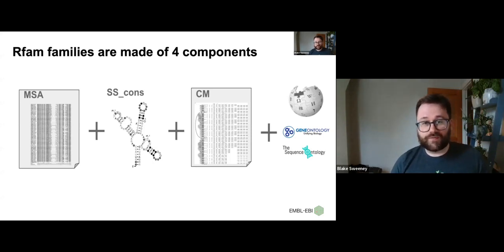Our families have Wikipedia articles. Some of them are generic, say all the microRNAs, or some of them are very specific, so a particular microRNA. Someone may have written an article about that. We also have GO terms, so gene ontology terms and sequence ontology terms, to give an idea about the function of this RNA. So it's not just the alignment and the models. There's a lot of curation work that goes in as well to give functional information.